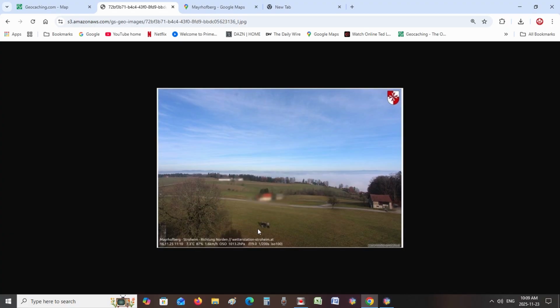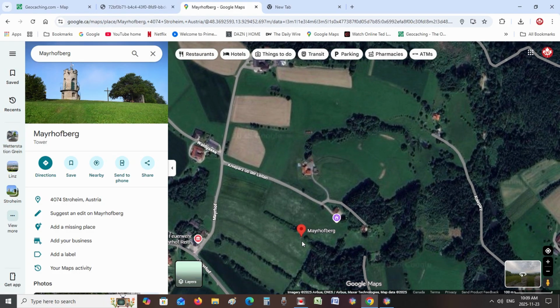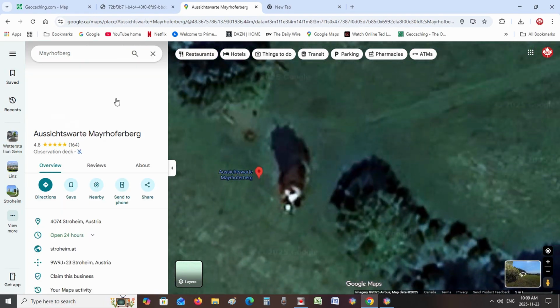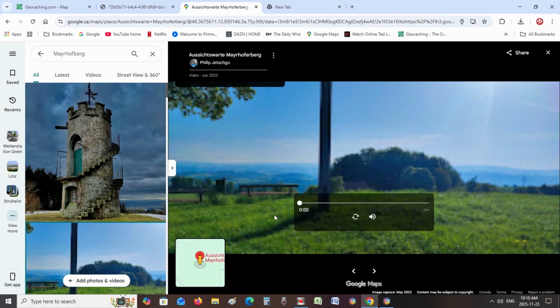So here you can see people standing in the photo, and there's a tower. It looks like a little tower. And that is this right here. That tower. And that's where the webcam is, right there. And you need to stand in the field to get the picture. So that's how I found it.